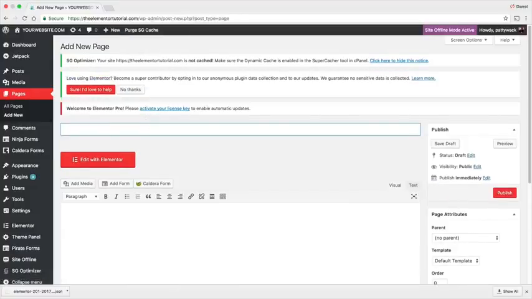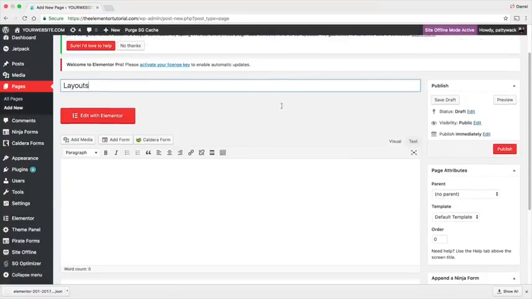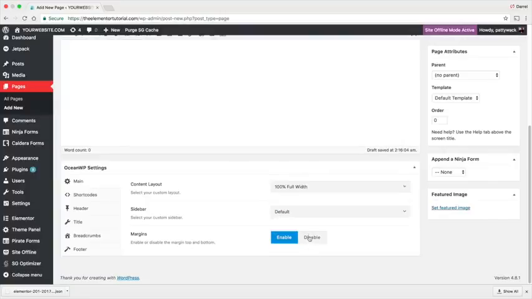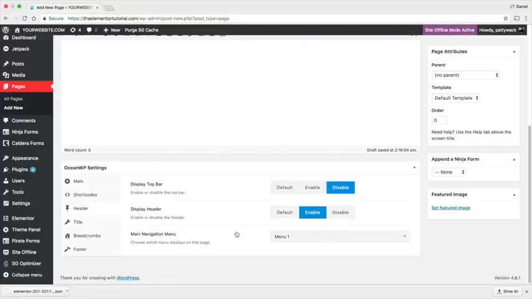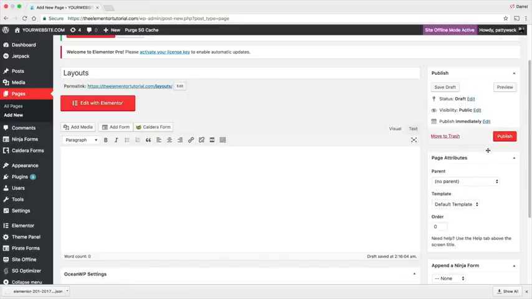So right here, I'm going to do layouts. And I'm going to go ahead and set this section right here. So 100% full width, default, disabled. Again, you don't have to follow me here. I'm just basically showing you all how you can export and import layouts.